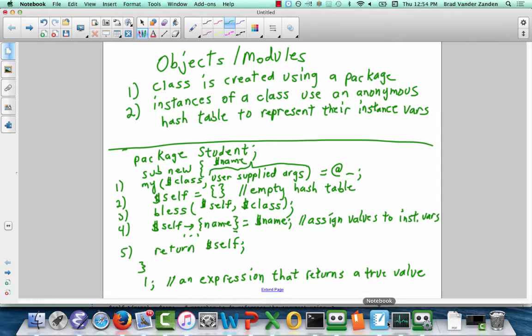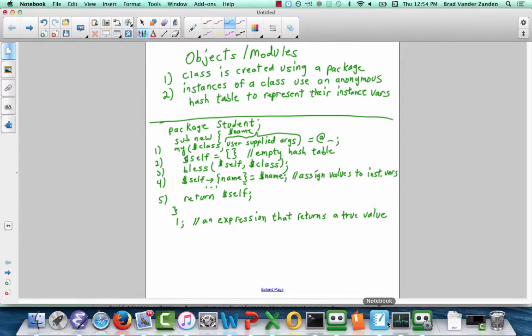You are allowed to create multiple constructors for a single class. However, you cannot overload the name of the constructor the way you do in C++ and Java. Instead, you have to give unique names to your constructor. So I could have a second constructor here.